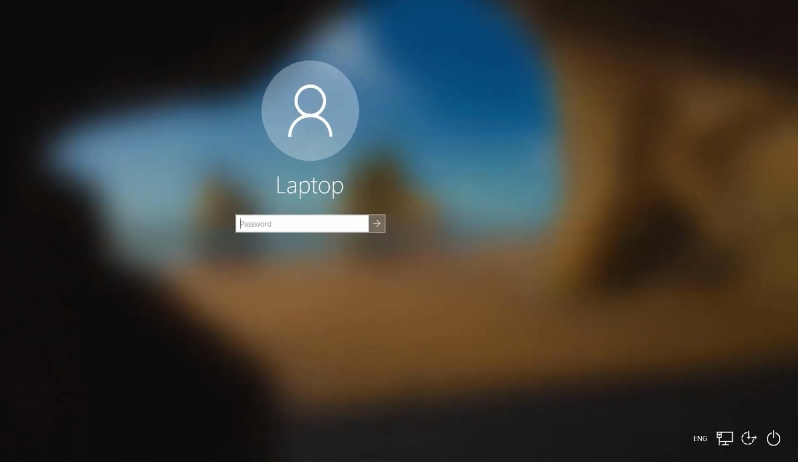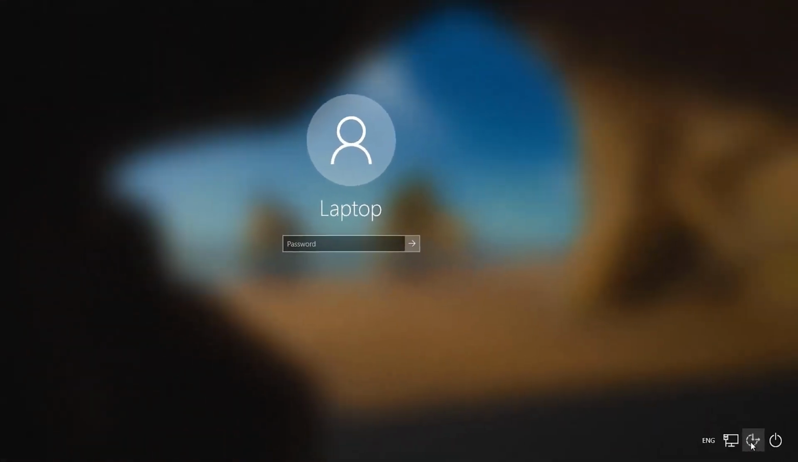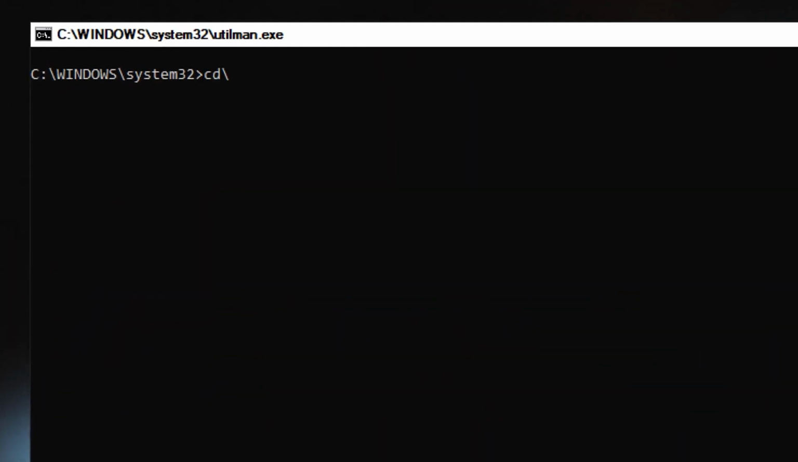Click continue. Select the Ease of Access icon. It will load the command prompt. When you're in command prompt now, type cd backslash.